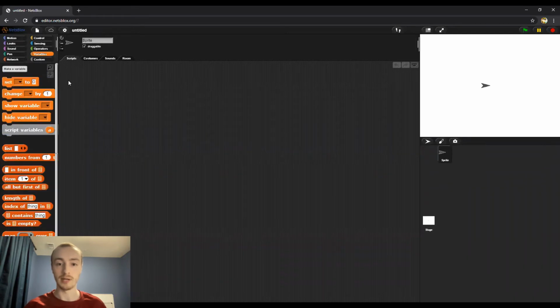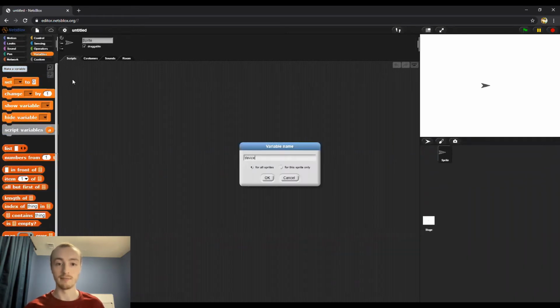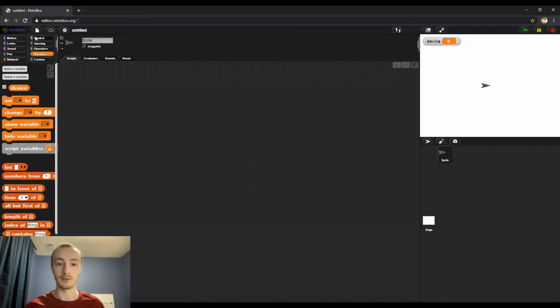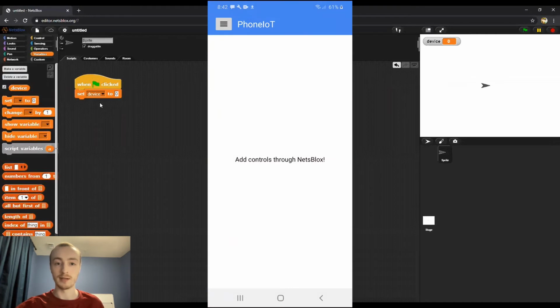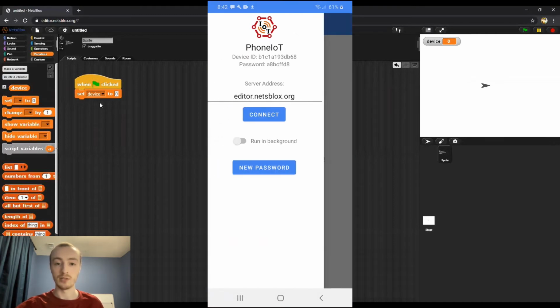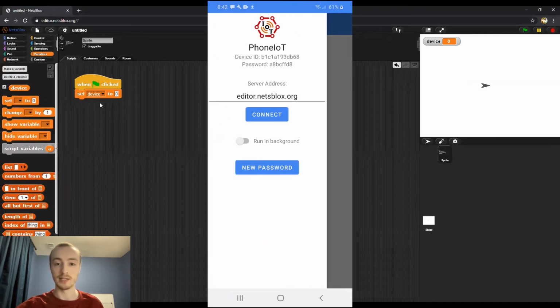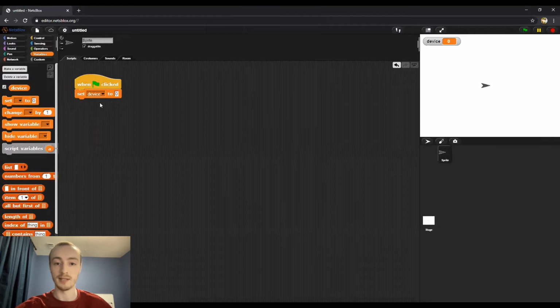Every operation with Phone IoT requires the device's ID. Because of this, we'll store it in a variable called device for convenience. Next, launch the Phone IoT app on your mobile device, open the menu at the top left, and click Connect. You should see a notification at the bottom of the screen saying you successfully connected to the server. At the top of the menu, you'll see an ID and password. We'll need to copy the ID into the device variable we just created.